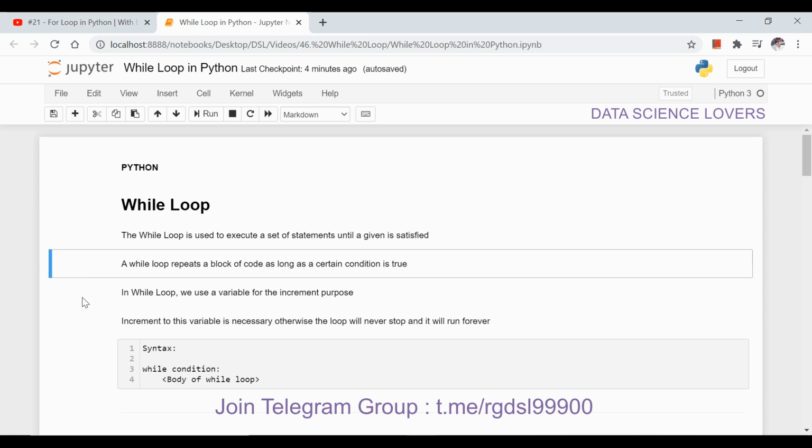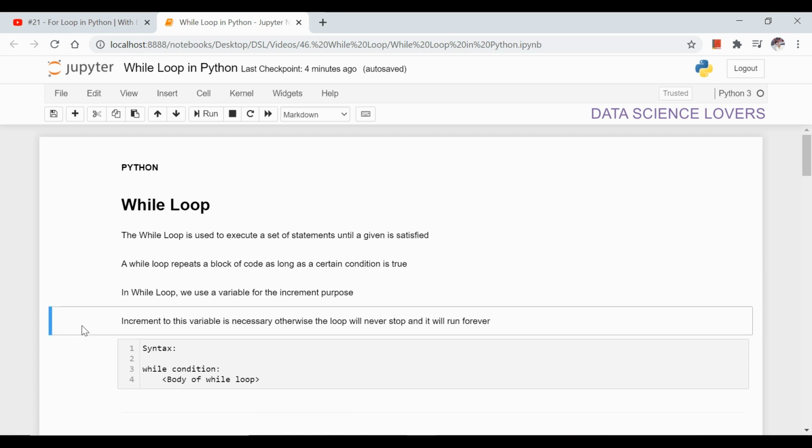Now, in the while loop, we use a variable. We use this variable for the increment purpose. Increment to this variable is necessary, otherwise the loop will never stop and it will run forever. We will see what this variable is in our examples.